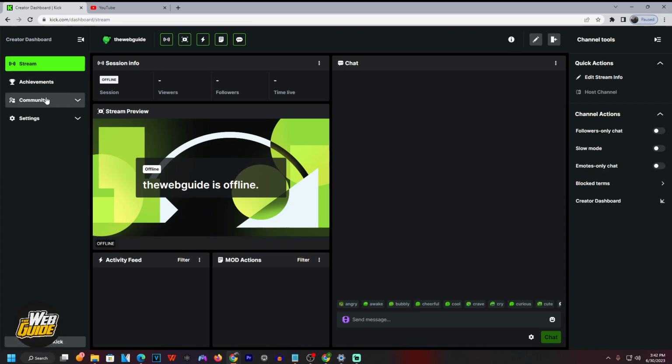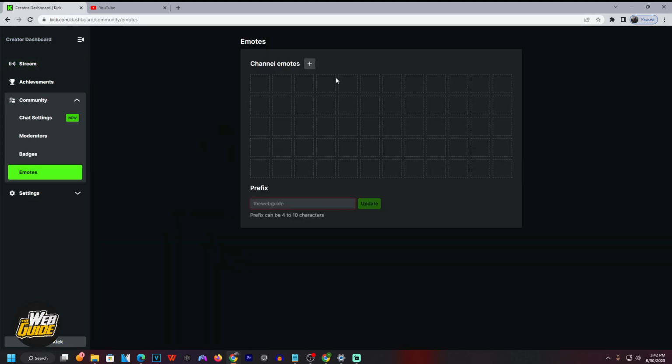Now in here, you're gonna want to make sure that you head over to the community and then go ahead and head over to emotes. Now here in emotes, you can actually add your own preferred emotes. Now you can actually create your own emotes, but I'll give you guys a brief example.